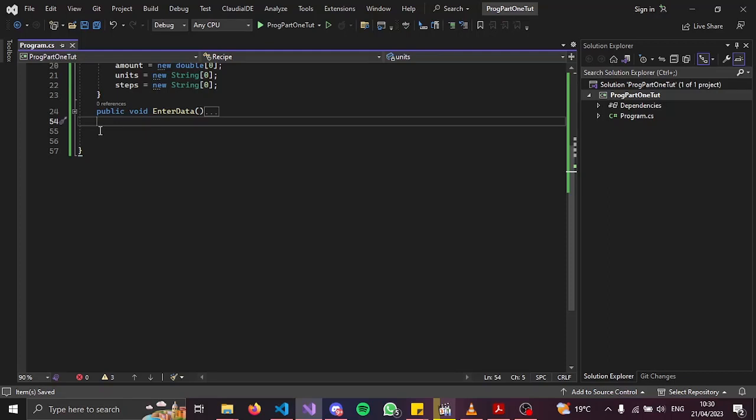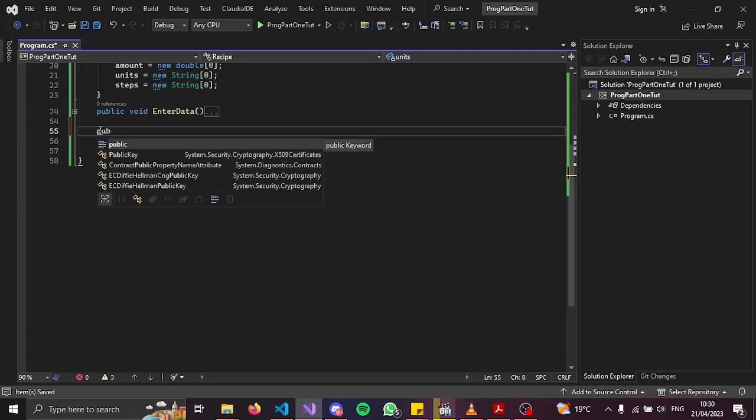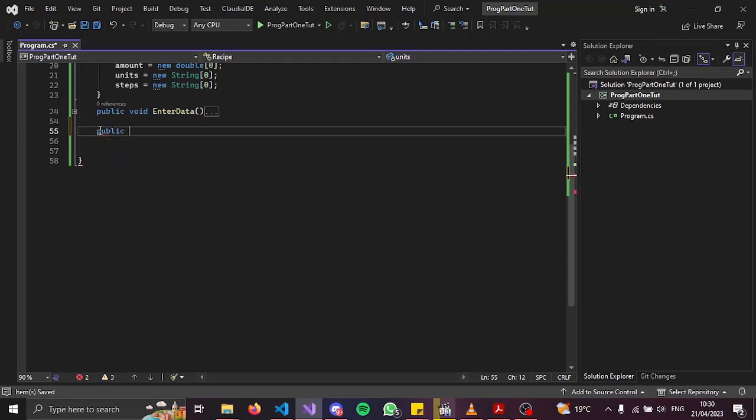So underneath this, I'm going to do the recipe display. Once we've already entered all the stuff, now we just want to display all the stuff that we entered. So I'm going to do another public void, so public void recipe display.